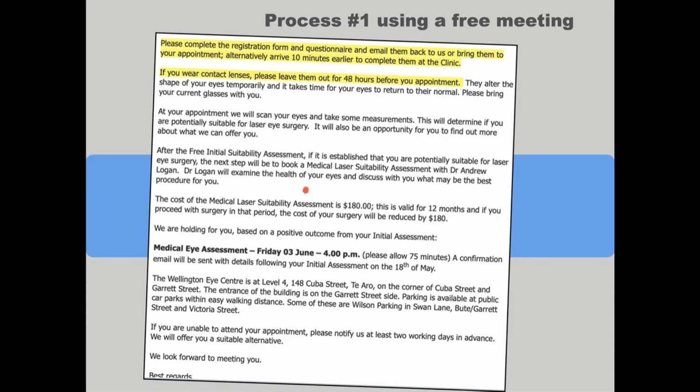After the free initial suitability assessment, if it's established that you are potentially suitable for laser eye surgery, the next step would be to book a medical laser suitability assessment with Dr. Andrew Logan. Right? Now, this is the pro. This is the guy now. Dr. Logan will examine the health of your eyes and discuss with you what may be the best procedure. He doesn't come in till meeting number 2.